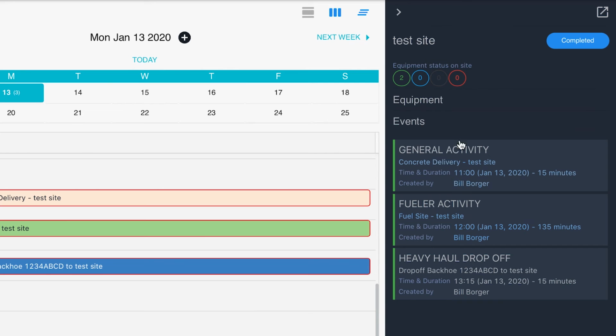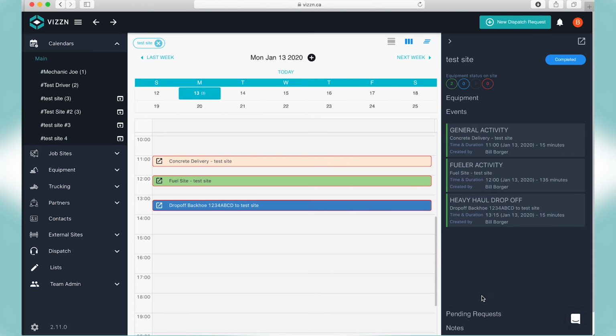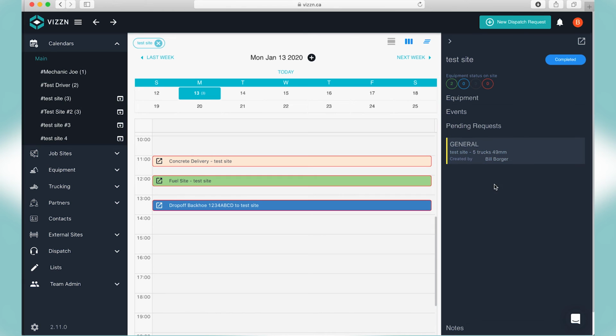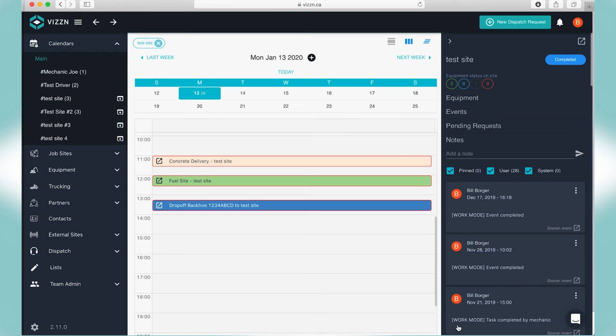I can see there's a general activity. Green means activities that are going on for the day. I can look at any pending dispatch requests. I can see that there's some pending dispatch, and I can see any notes that are on site as well, anything that's happening on site. So it's a quick view of it.